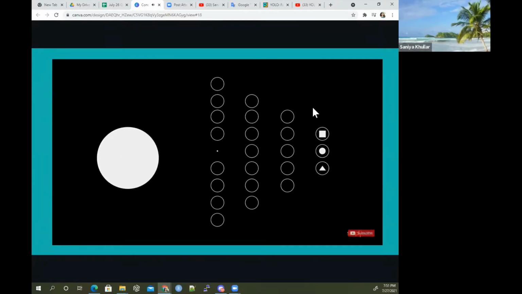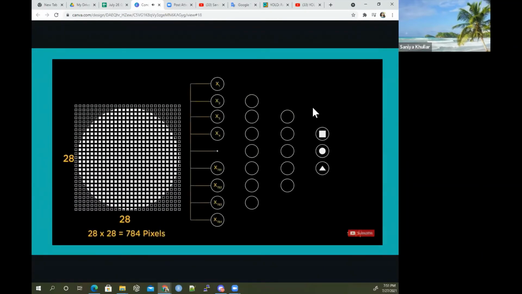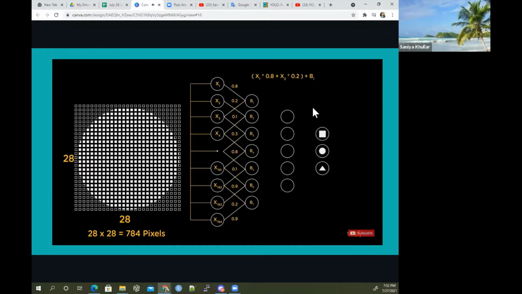Here's an image of a circle. This image is composed of 28 by 28 pixels, which make up for 784 pixels. Each pixel is fed as input to each neuron of the first layer. Neurons of one layer are connected to neurons of the next layer through channels. Each of these channels is assigned a numerical value known as weight. The inputs are multiplied to the corresponding weights, and their sum is sent as input to the neurons in the hidden layer. Each of these neurons is associated with a numerical value called the bias, which is then added to the input sum. This value is then passed through a threshold function called the activation function.